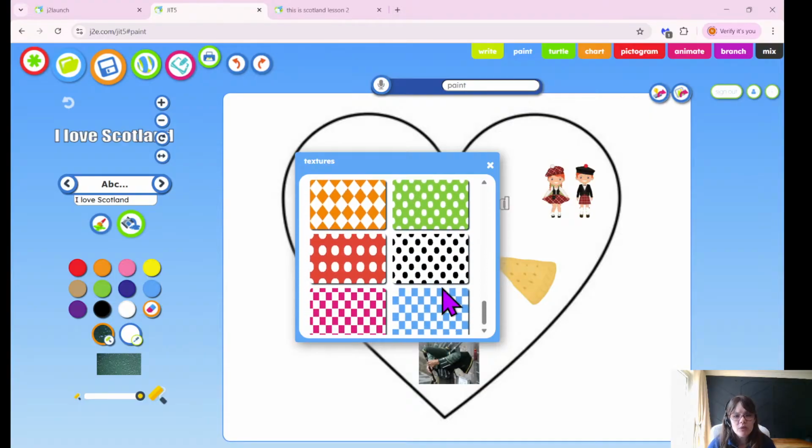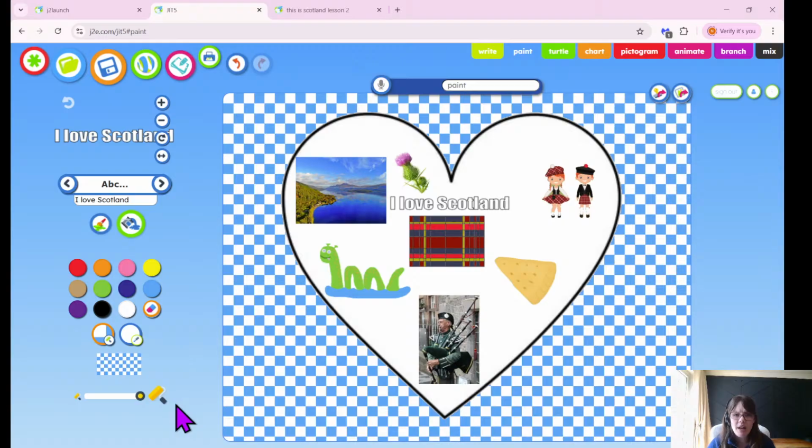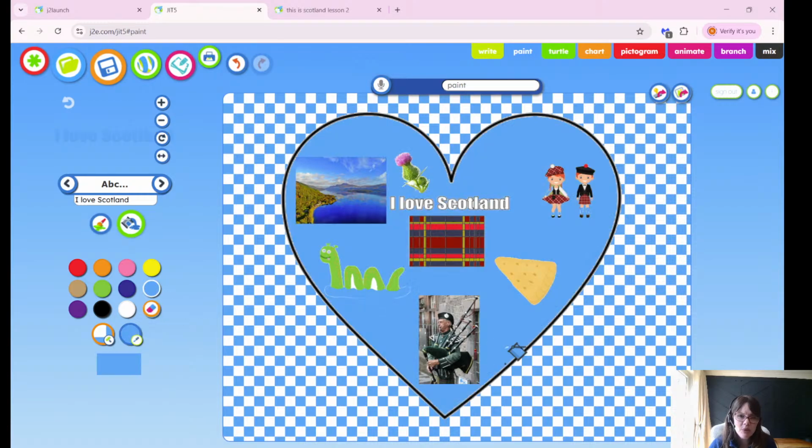I might go for this one. That's nice. And then you can also fill in the middle. Okay, so I'm going to fill that with, I think I might go with blue. I might go for a darker blue, so I'm going to reverse that.